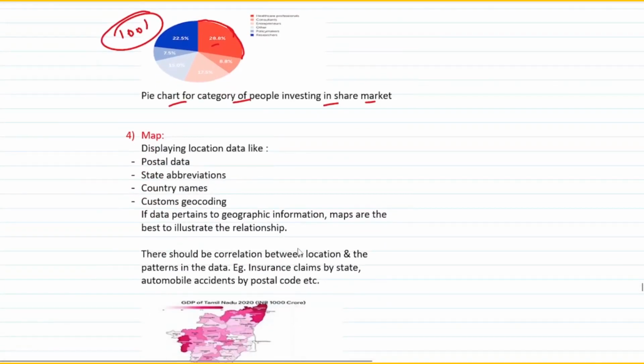Let's move on to the next one. The next method of visual presentation is called a map. Map, everyone knows, right? What all purposes can a map serve? A map basically helps you to display location data, right? It helps you to display location data. Everyone knows that.